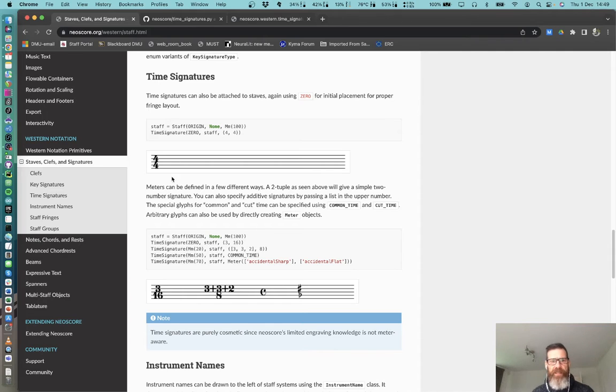Meters can be defined in different ways, and we'll have a look at those, either by calling them cut common, cut time, or some other arbitrary meter, or we can actually assign it, kind of 3/16 or a compound one like this. We'll have a look in more detail at these. But the most important thing to understand, and really the thing that's at the very core of what makes Neoscore such a special library to be working with, is time signatures are purely cosmetic.